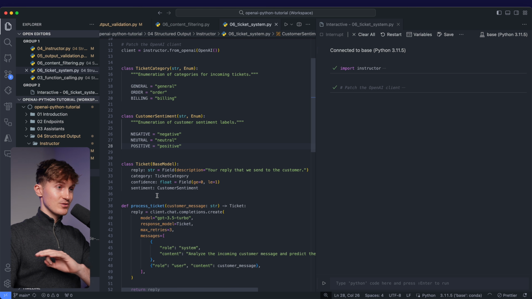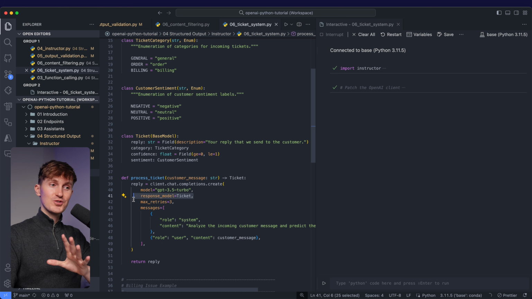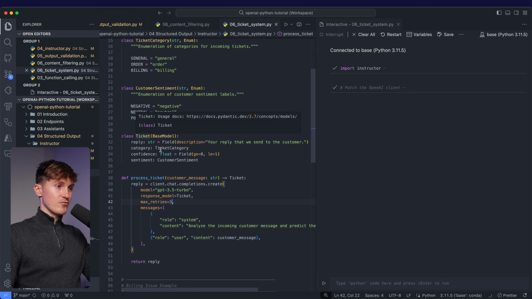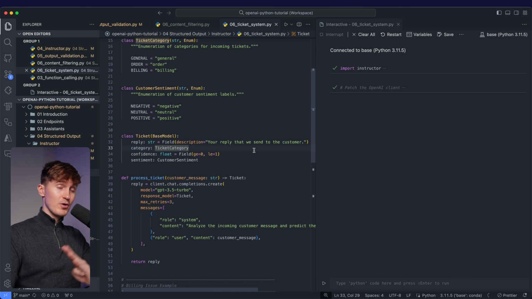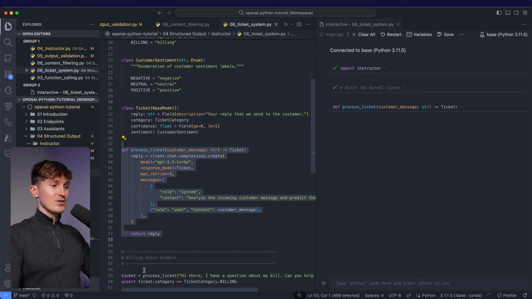And this is so amazing to me because now if we look at the ticket model, which is the one that we set as the response model for OpenAI, we can see we have the reply in there, which is a string. Then we have the category, which is of type ticket category. Then the confidence, number float between 0 and 1. And then the customer sentiment, which is another enumeration. And then we have the process ticket function.